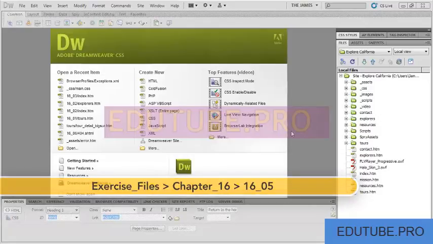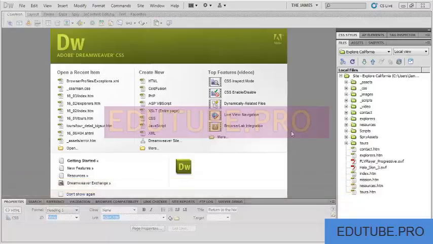And the first thing I want to do is expand my site panel out a little bit more so I can see the full panel. Now, the way to do that is come over to the Files panel, and you'll notice a series of icons, and you're looking for this icon, the far right one. That is the expand icon. You want to go ahead and click that.